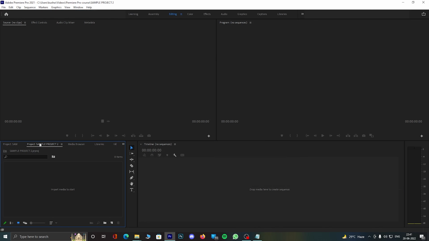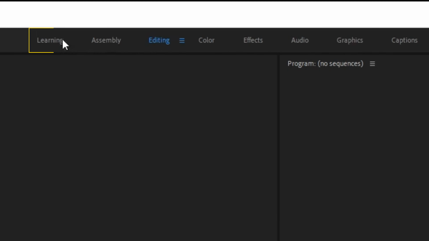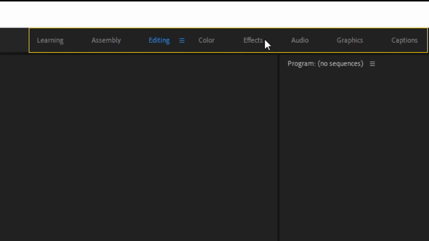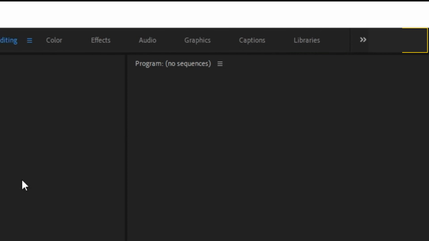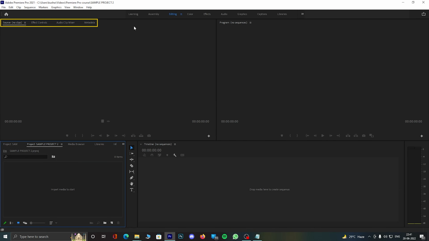Now I will tell you about the layout of Premiere Pro. You can see these tabs over there: Learning, Assembly, Editing, Color, Effects, Audio, Graphics, Captions, and Libraries. These are some different tabs. First of all, let's go to the Editing tab. In this tab, we get a complete editing layout to make editing easier.